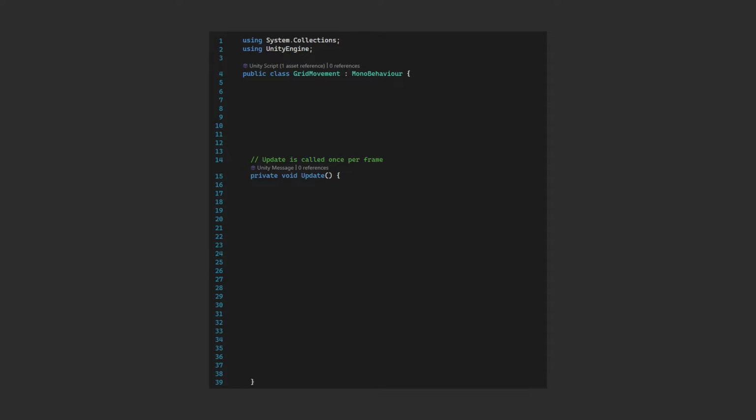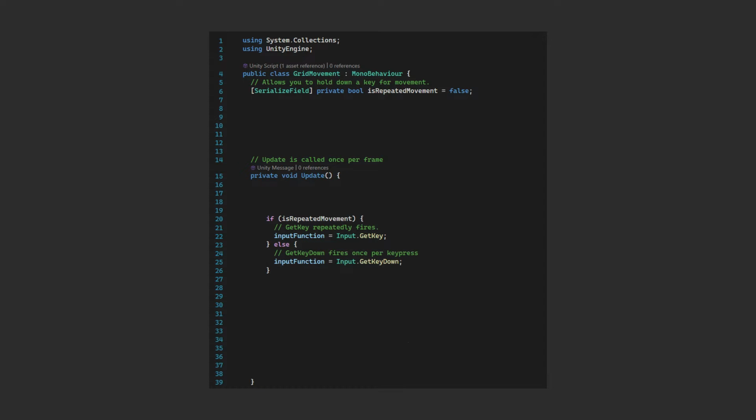There are two ways we can implement this. The user has to keep pressing the button or they can hold it down. We'll implement them both so you can choose which best suits your needs. So create a private bool isRepeatedMovement and we'll serialize this so you can toggle it on or off in the inspector to test out the difference. Then, if that is set, we use the Input.GetKey function which will trigger each frame it's held down. Else, we'll use the Input.GetKeyDown which only fires when you first press it down.